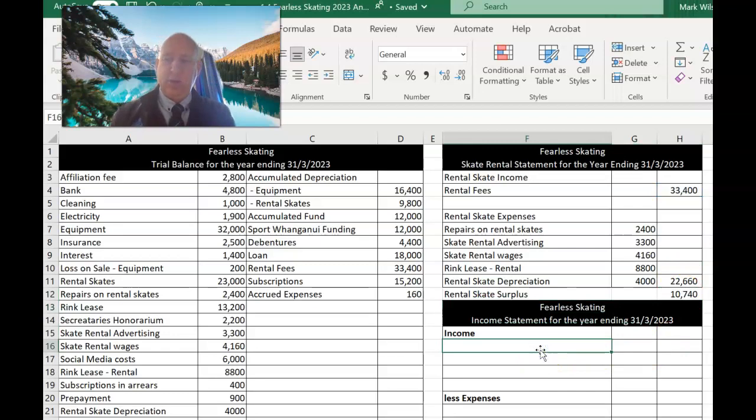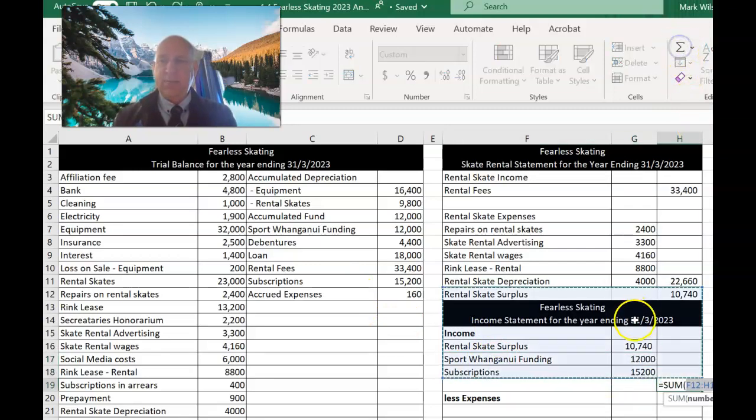All right, our income. We're going to start off with our rental skate surplus. And then any other income. Now, income's on the right-hand side. So any of these that are what we've earned. So looking through there, we've got the Sport Wanganui funding. And we've already used that, so it's just the subscriptions. Again, highlight, change to a small plus, drag across, that's called fill across, and add those up.